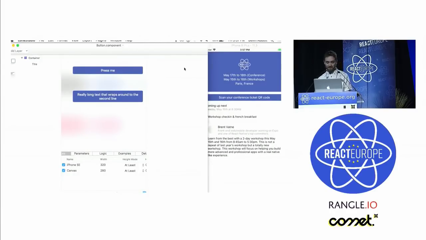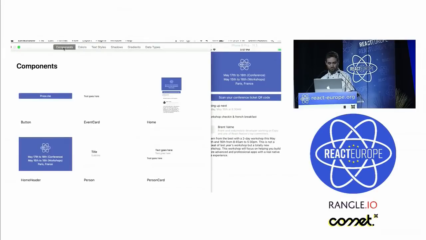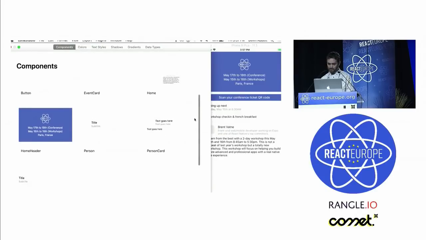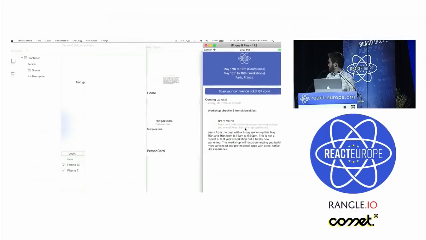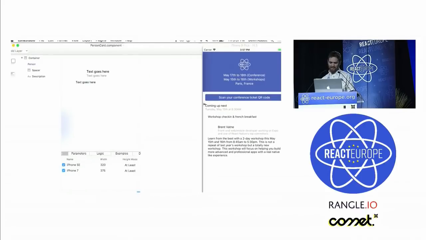Let me run through a few more cool things. Okay, let's head back to the components list, and I'm going to edit this person card right here. This one is used for this Brent Votney card, and I'm going to add a button to it that'll automatically take me to tweets or something. So I'm going to add layer.